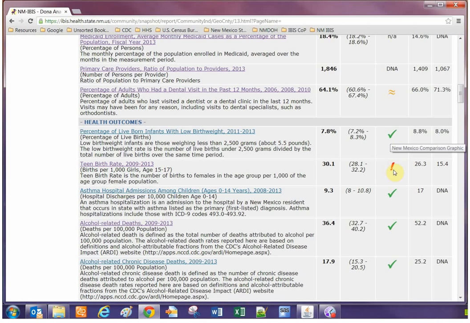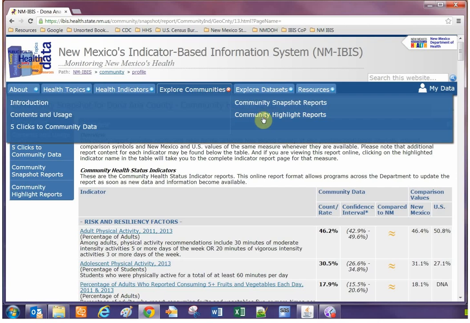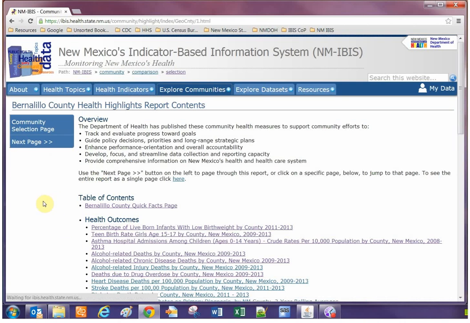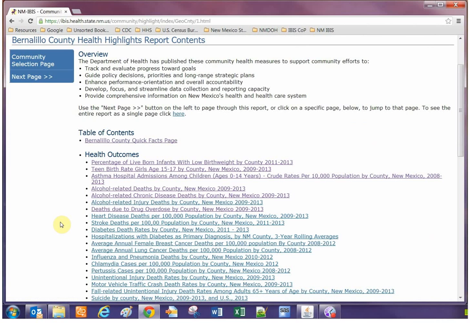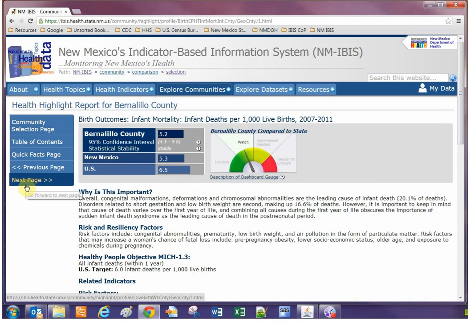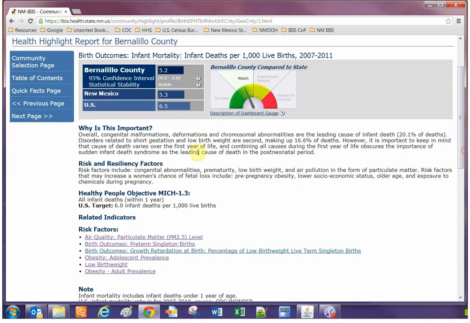We also have community highlights reports that provide a little more information for each indicator for that same set of indicators. You can page through this report one page at a time. There's an introduction page with leading causes of death and other basic information. And then as we page through the report, you can see that for each indicator, we have more information than what's contained in the Snapshot Report.